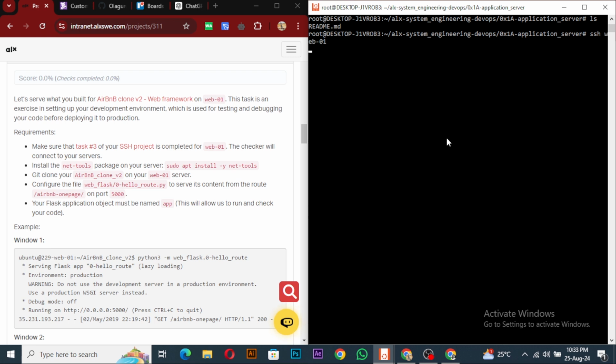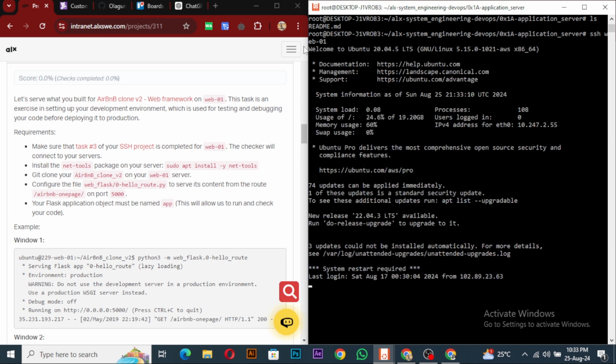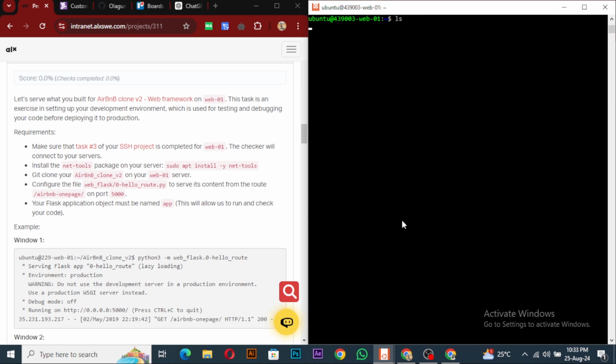You can do SSH ubuntu at your IP address. I've already configured my IP address to the web one. I've mapped them so I can easily do that. SSH web one.